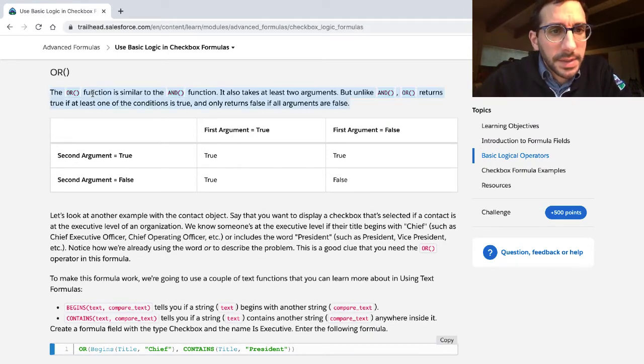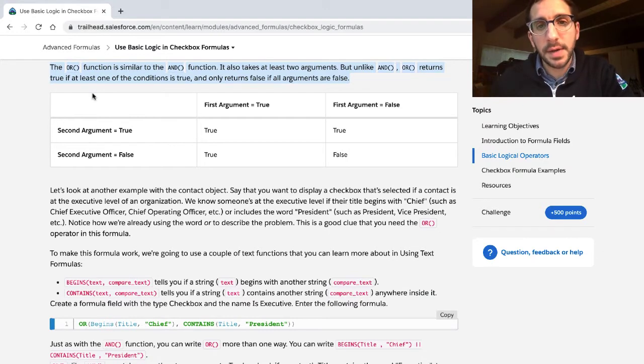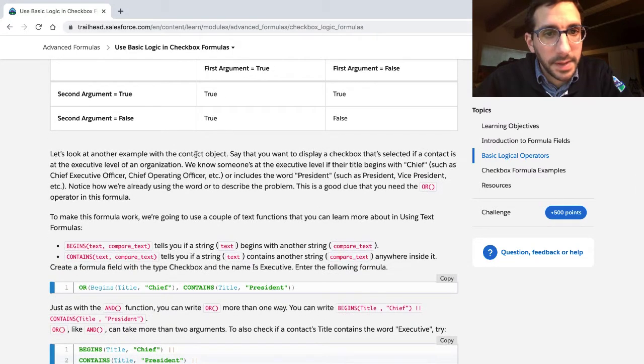The OR function is similar to the AND function. It also takes at least two arguments, but unlike AND, OR returns true if at least one of the conditions is true and only returns false if all arguments are false. Isn't that stating it twice? It returns true if at least one of the conditions is true. The flip side of that is it returns false if all arguments are false. Okay, fine. Here's the table. Cool.